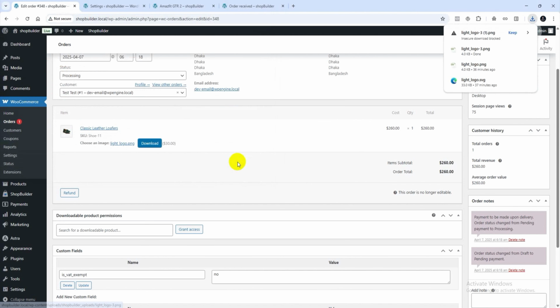This is how you can easily add file upload field on WooCommerce product page.